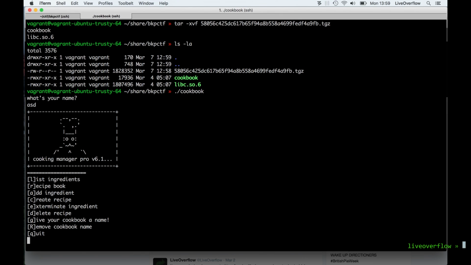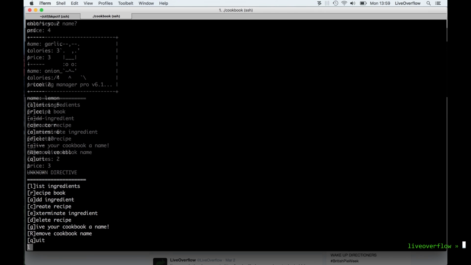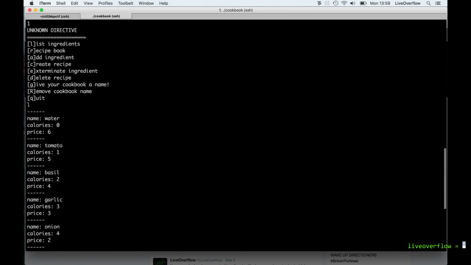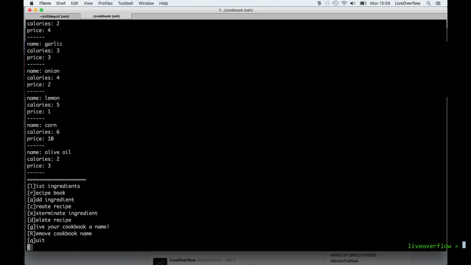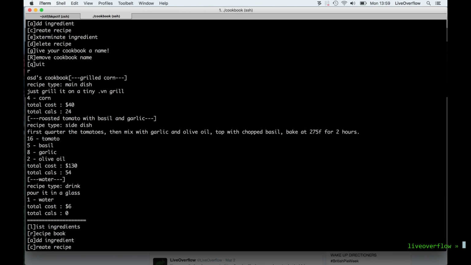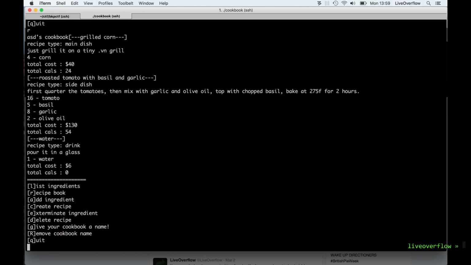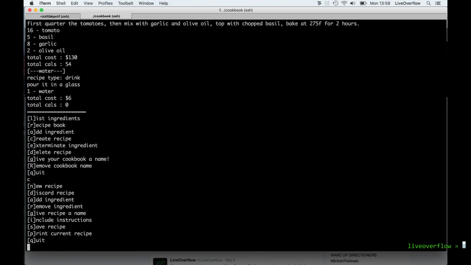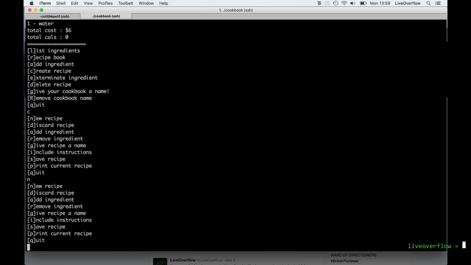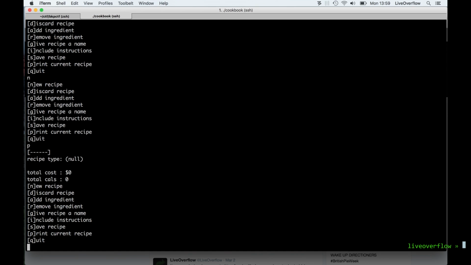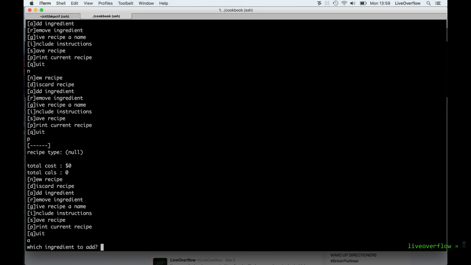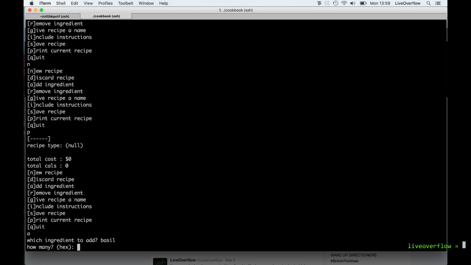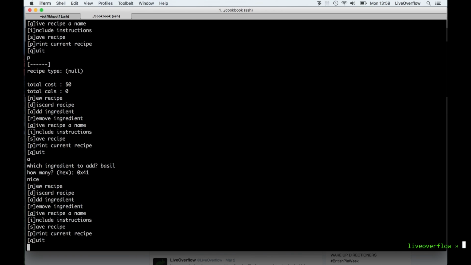When we execute it, it asks for our name and it has this cool ASCII cook, and then there's this menu where you can type in certain letters to navigate. You can list ingredients and look at recipes. As you can see, you can add ingredients, you can create a new recipe, you can discard the recipe you're working on right now, you can save it, you can print it, and so forth. So there's a fairly complex menu where you can interact with it.